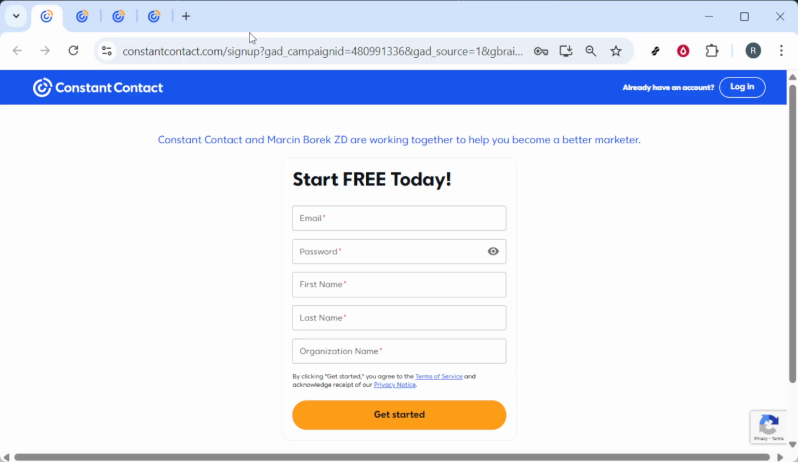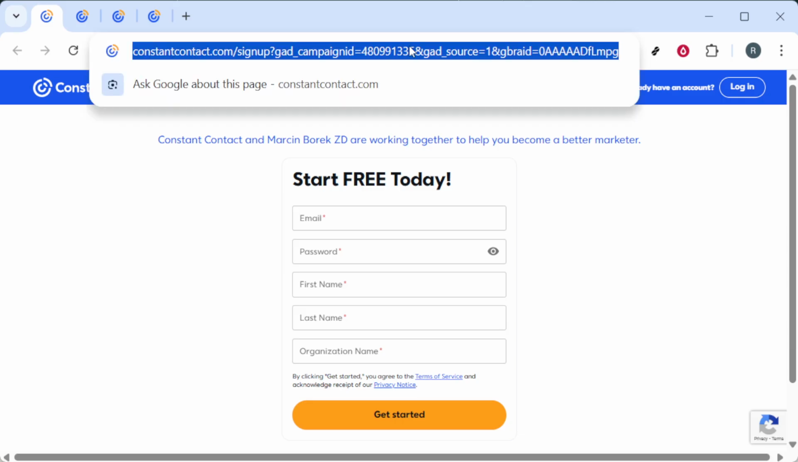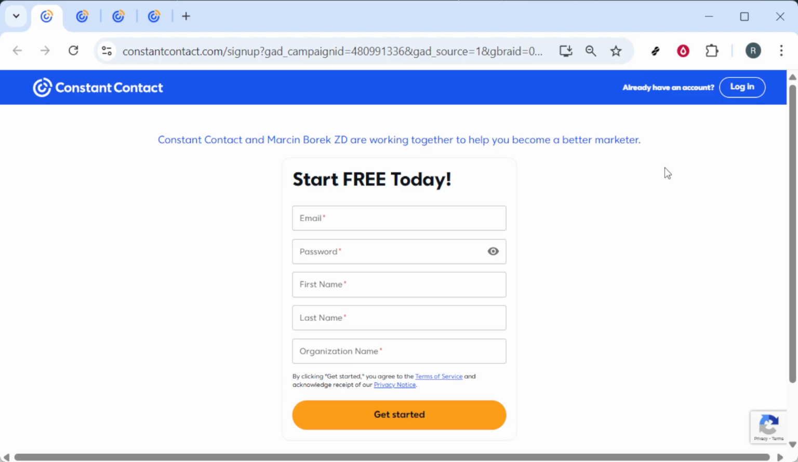convey your message effectively. To begin, open up your preferred web browser and head over to Google. Type in Constant Contact and hit search. It should be the first result that pops up. So go ahead and click on that link to take you straight to the Constant Contact homepage.